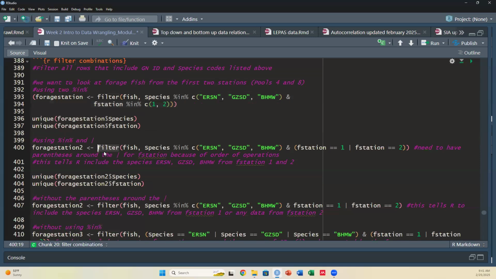Okay. Percent including and the or sign. Filter, fish species. We want our species to be these 3. And maybe we don't feel like doing the percent including percent again. So we say and field station equals 1 or field station equals 2. And this and is surrounded by parentheses. Parenthesis here, parenthesis there.